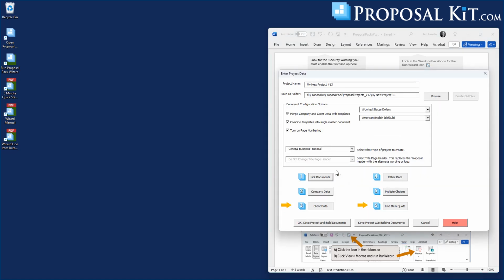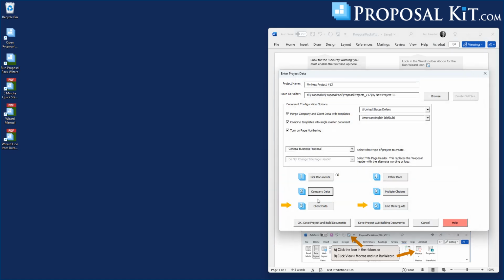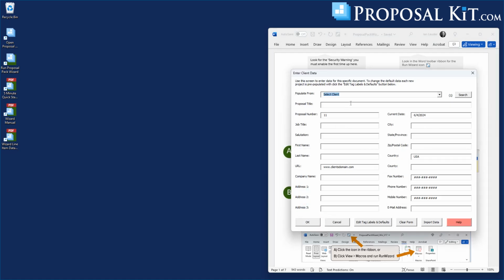So we have one document selected. We can fill in the company data and client data. So here, this is just default filled in with my information. The client data, I'll just fill this in with a dummy record. Now these are the values that will get merged into those tags.